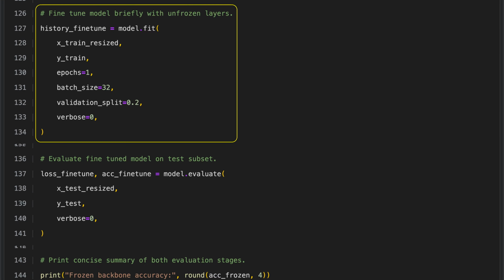We now fine-tune the model with some layers unfrozen by training it once over the resized training data and labels. The model processes the data in batches of 32 samples, updating its weights after each batch. During training, 20% of the training data is held out to check how well the model is performing. The training progress details are turned off, so no updates are printed while it runs.